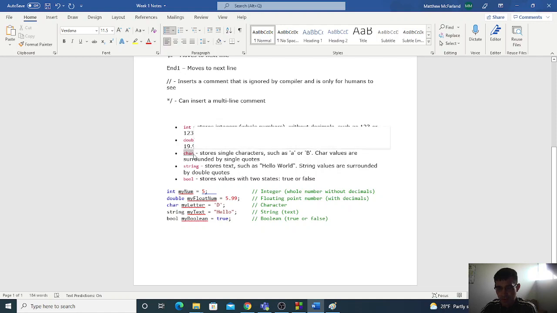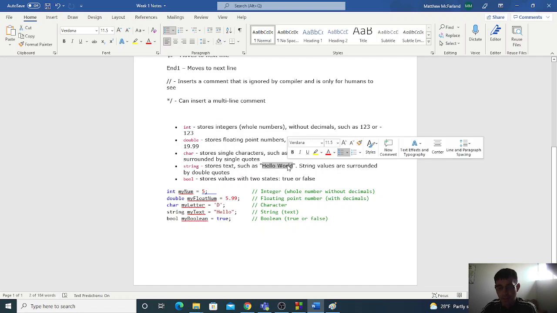Char stands for character, and it stores a single character, such as A or B. They are surrounded by single quotes, and a string stores an entire word. String values are surrounded by double quotes, and we've played with Hello World before. Boolean stores a value with two states, true or false.